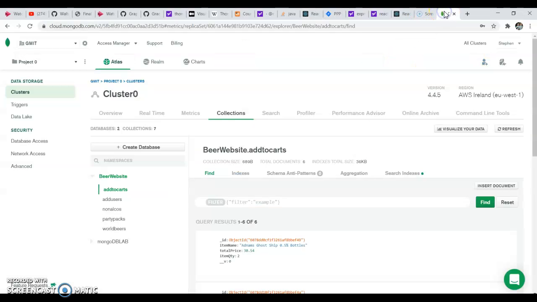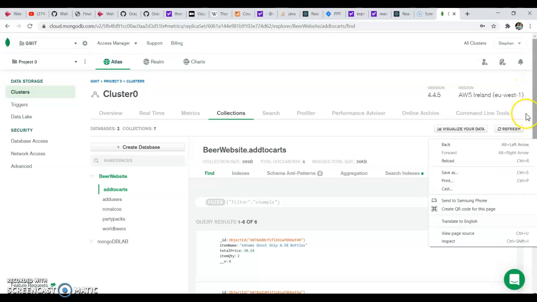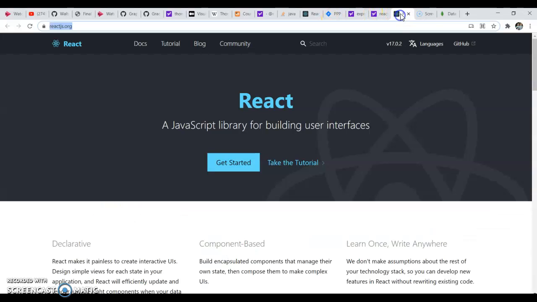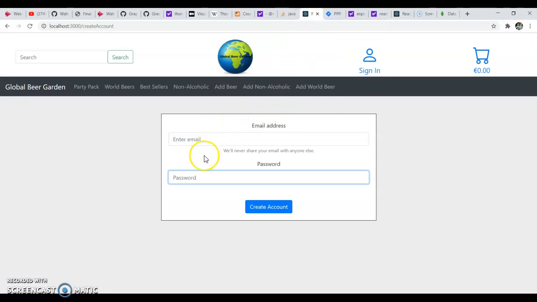So this is the database we used. We used MongoDB. These are our collections here, the beer website, all our different schemas. So we could save and update, and they were all brought to here. And so back to that. So that's the sign in.